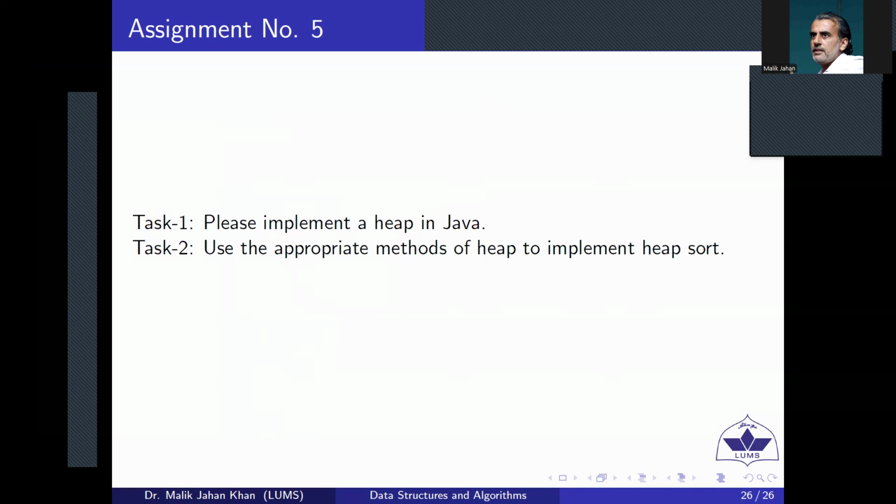So assignment number 5, sorry for the delay on this. Task 1 is to please implement a heap in Java. And task 2 is to use the appropriate methods of the heap to implement heap sort. This is the complete assignment 5, and this is the last assignment of the course. Thank you very much.